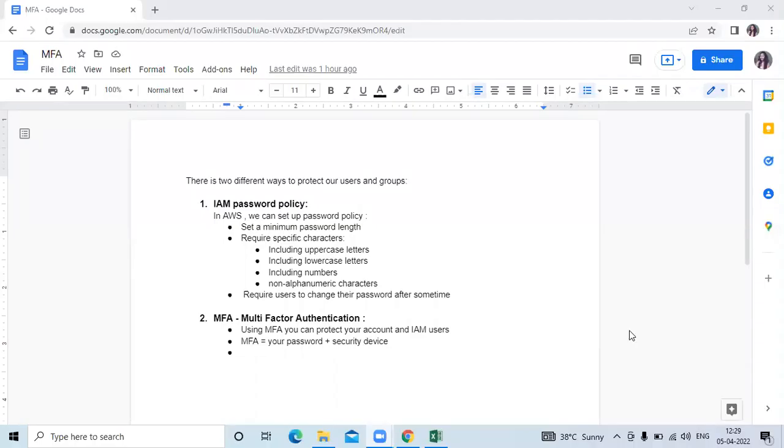In this video, we are going to learn how to protect our account using IAM password policy and MFA. So now we have created users and groups. Now we need to protect our users and groups. For that, we have two different ways. The first one is password policy, IAM password policy. Why? Because a stronger password is more secure for our account.